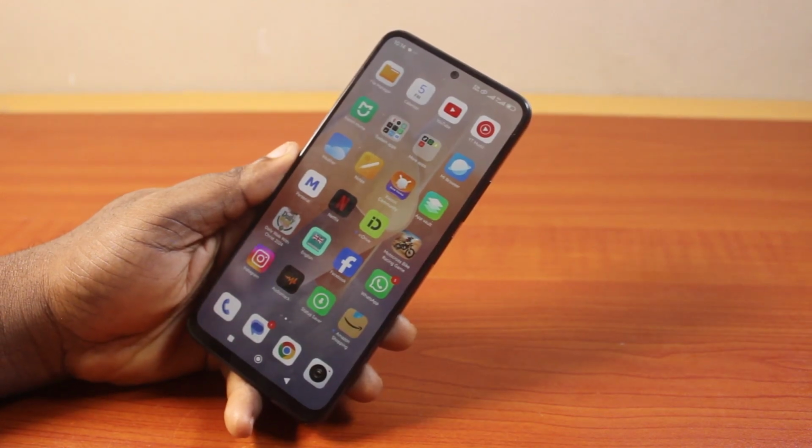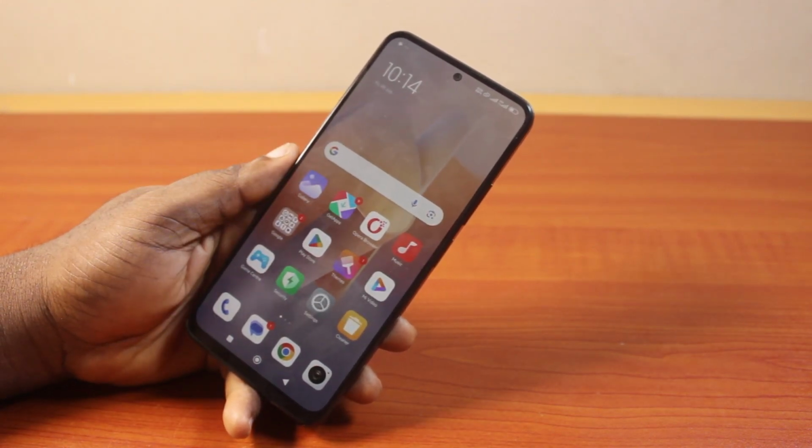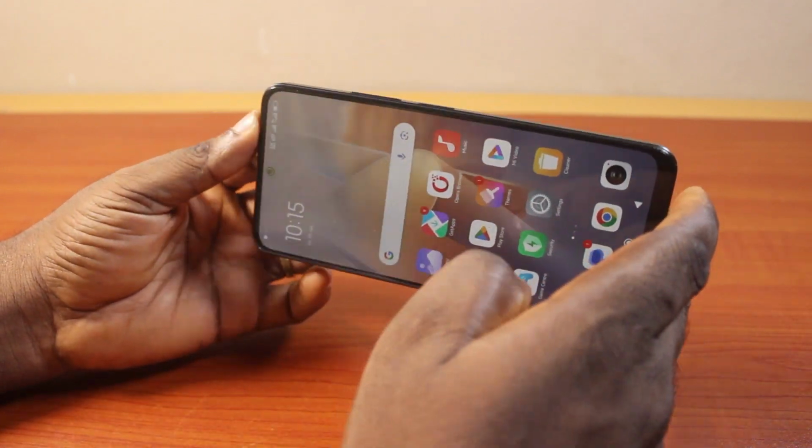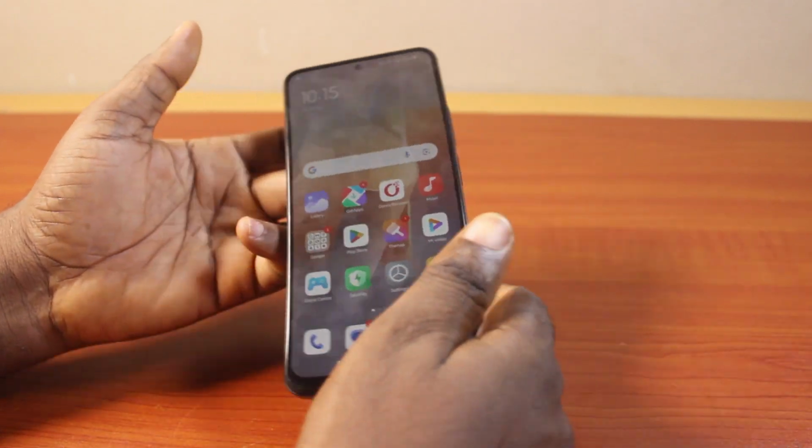In this video, I'll detail how to enable auto rotate screen on Android phone. So if you want your Android phone to automatically rotate each time you position your Android phone in landscape, this video is going to walk you through.